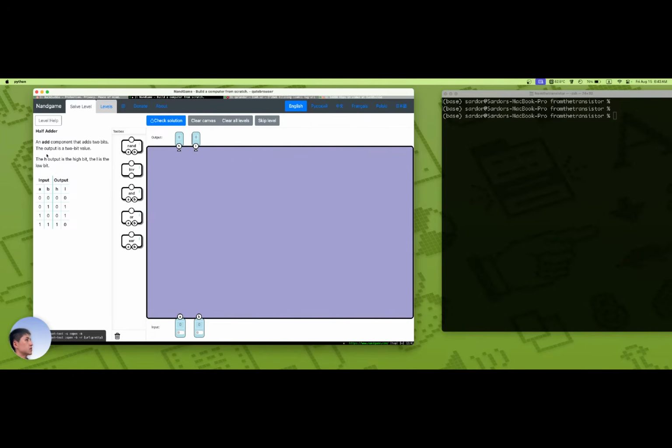Two bits, add 2 bits. The output is a 2-bit value. The H output is the high bit and I is the low bit. Because 1 is 1, right? And 1 is just 1. Kind of. 2-bit value.